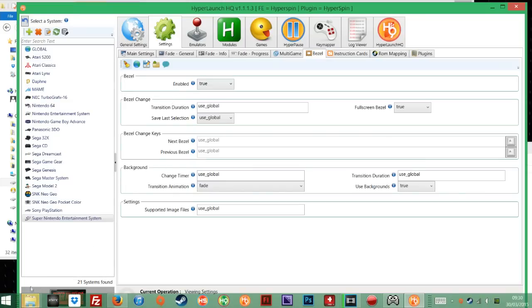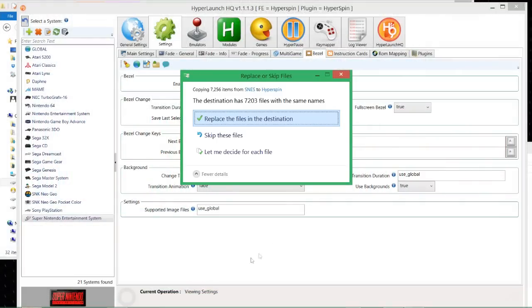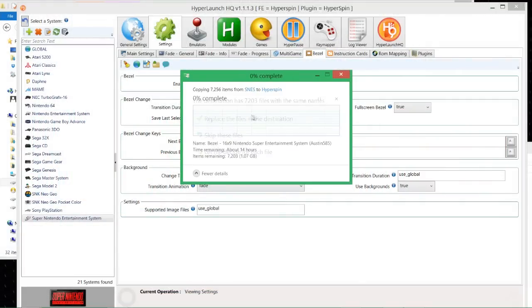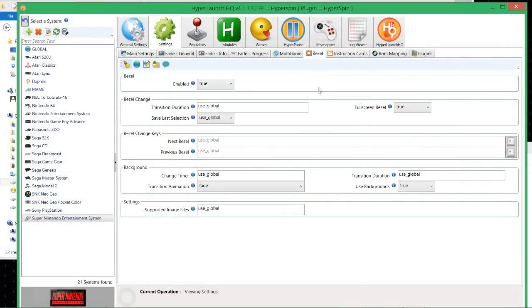Basically, let me just, it's asking, do I want to replace everything? Yes, replace everything in these files. Okay, so that should do it in the background now. Okay, right, I'm going to enable bezels, but you don't have to. Obviously, in this case, where it says enabled, you will put false, but I am going to enable them, so I'm going to set it to true. I also want the bezel to go full screen, so that's true.